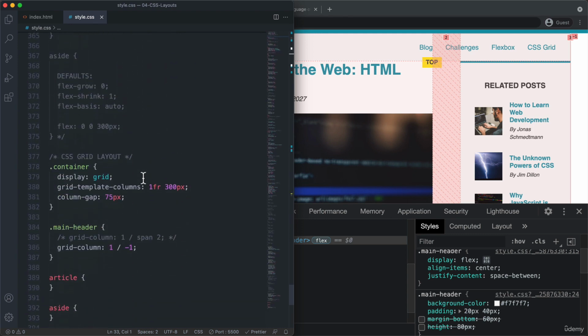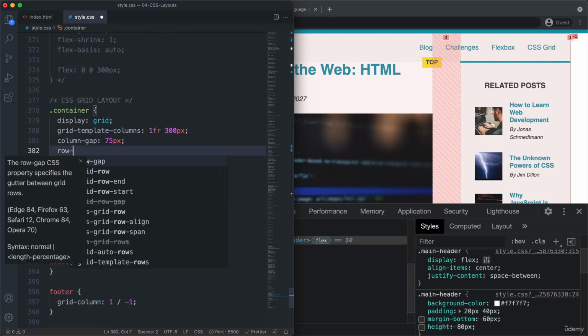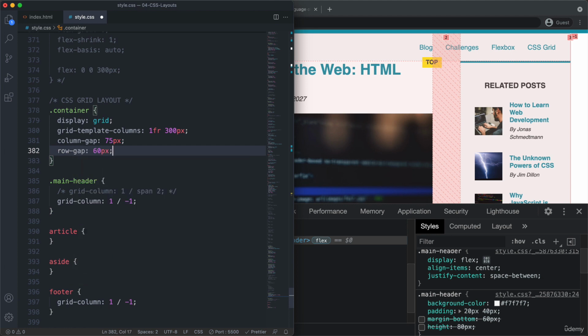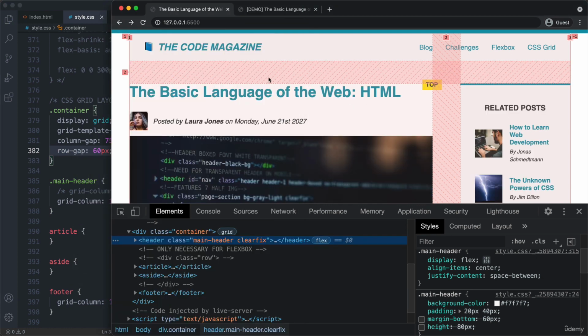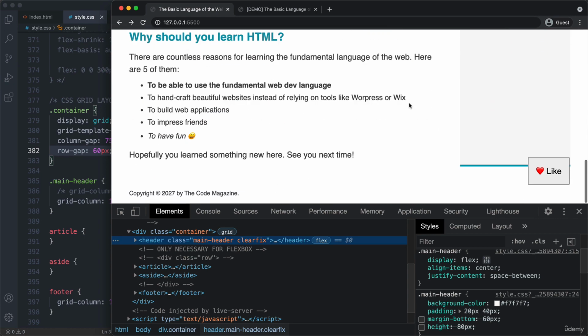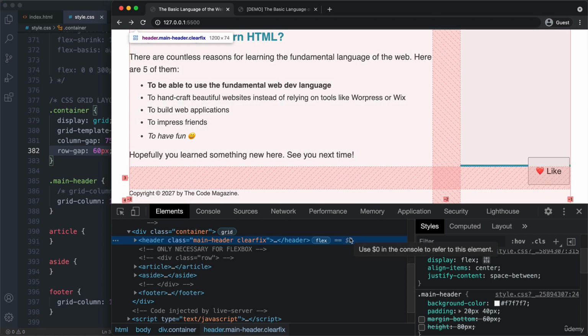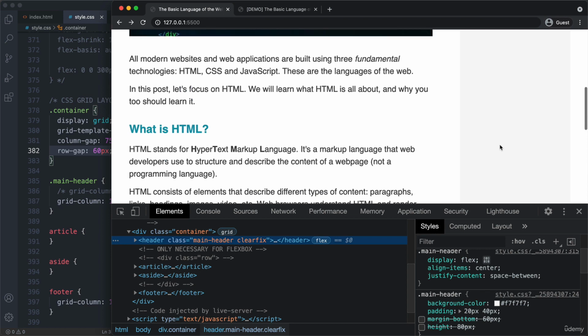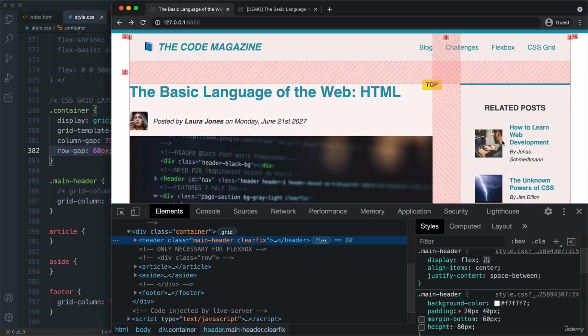So the space is now gone, but we can easily bring it back with just one line of CSS, which is row gap of 60 pixels. And there you go. Now you have the space here, and it's nicely visible also in this grid overlay. And so doing it like this is a lot cleaner and really a lot better for maintaining your code in the long run. Okay, and now just to finish, this aside element here is now back to stretching itself all the way to the bottom.